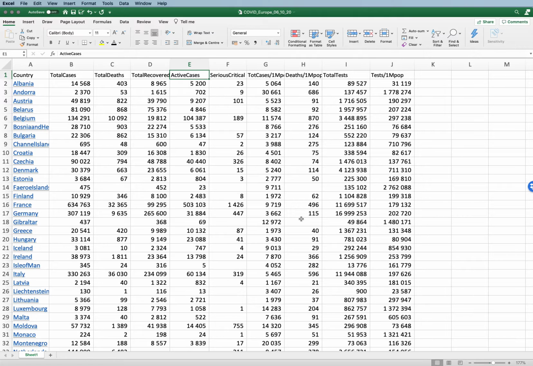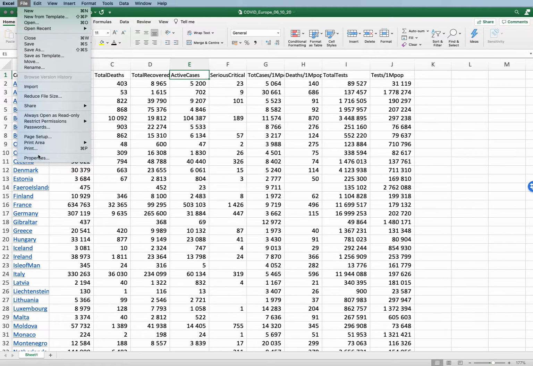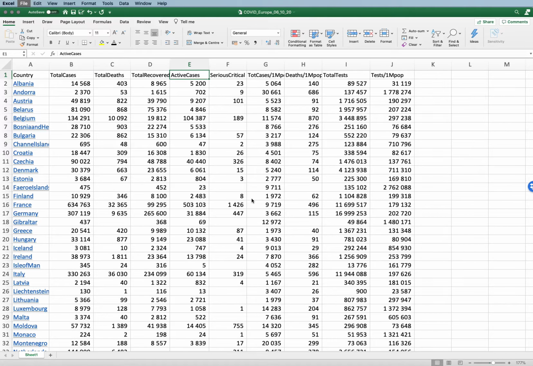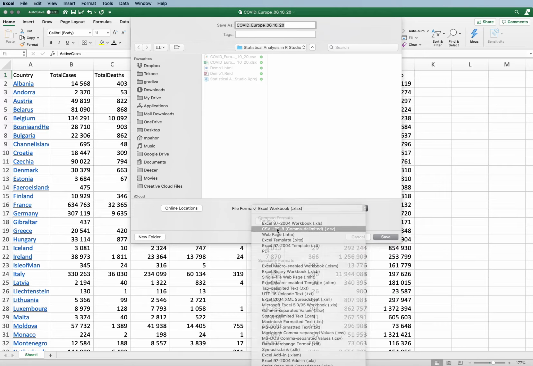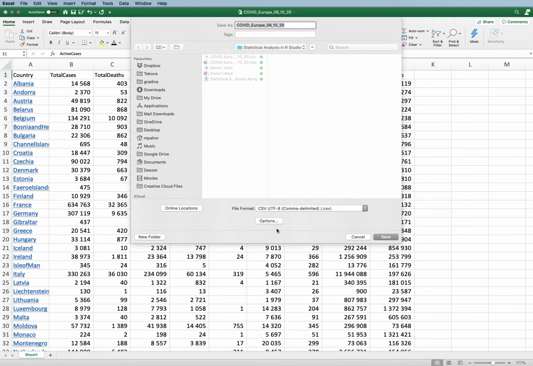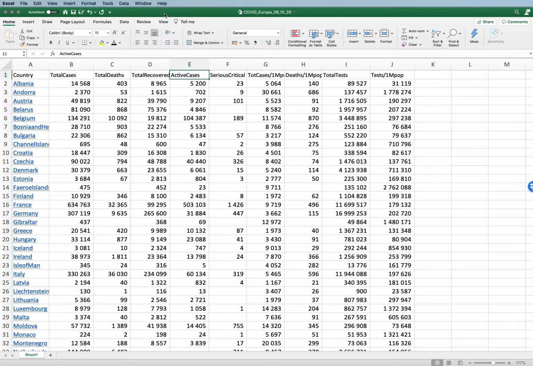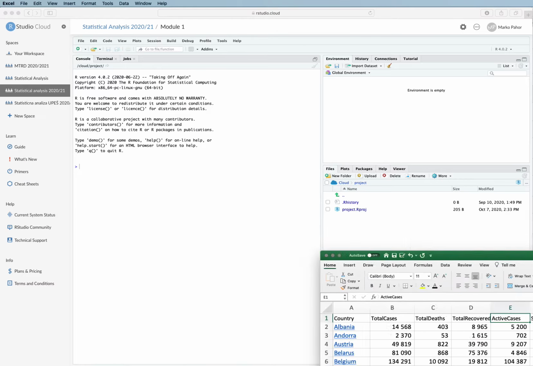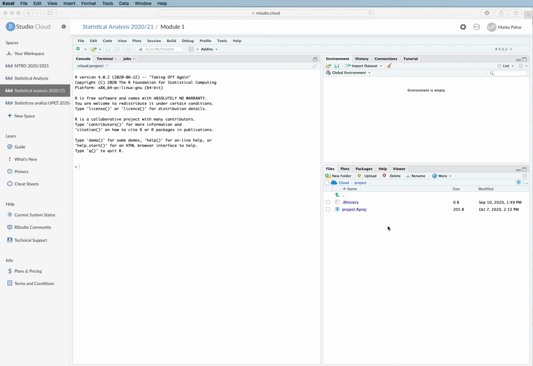Another option, and much more common, would be to save this. So you might go File, Save As, and save this data as a comma-separated values file. It is highly recommended, when you're dealing with data, to use purely text files, the CSVs. Now, if you're using the regular RStudio, you should just navigate here under Files to the directory where your data file is saved.